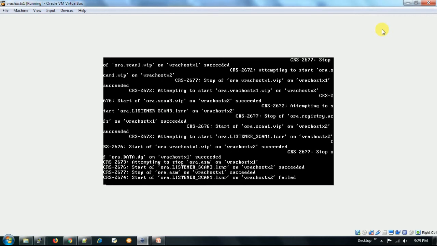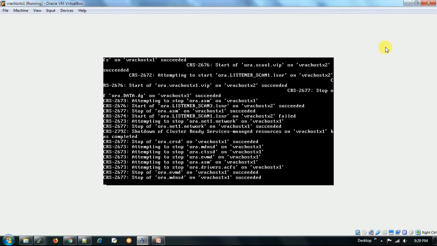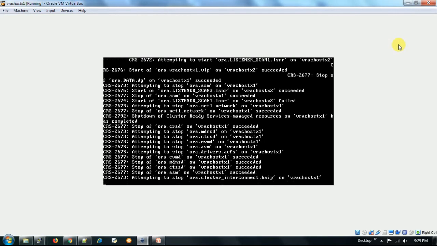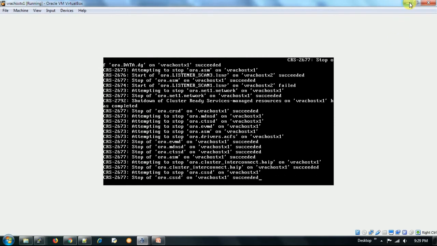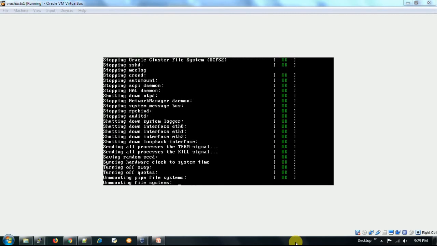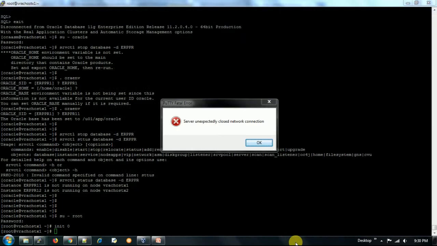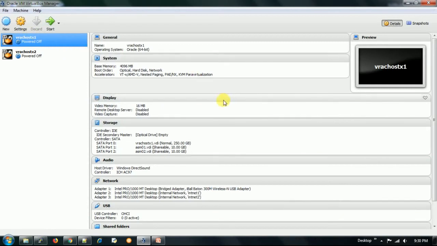Even we don't need to stop the database services, because once we bring down the cluster services, it will bring down the database services as well. So there's no need to stop the database if you are going to stop the cluster, and your data will be safe. It will not delete any data or drop any data. Okay, so both are stopped.